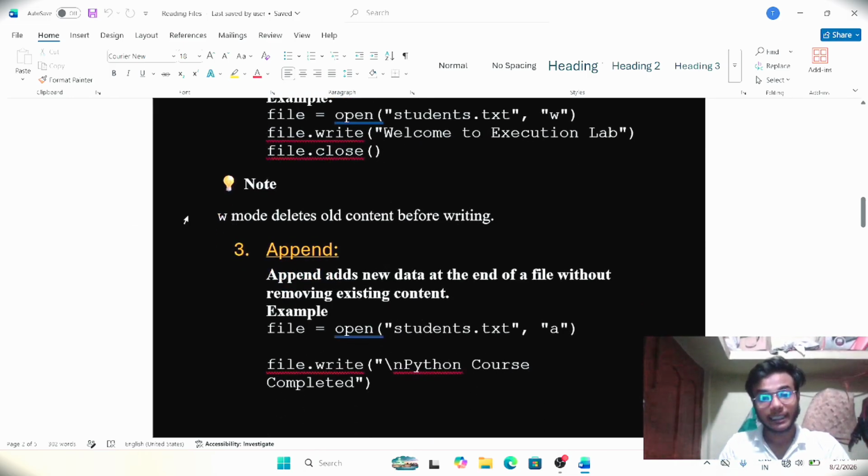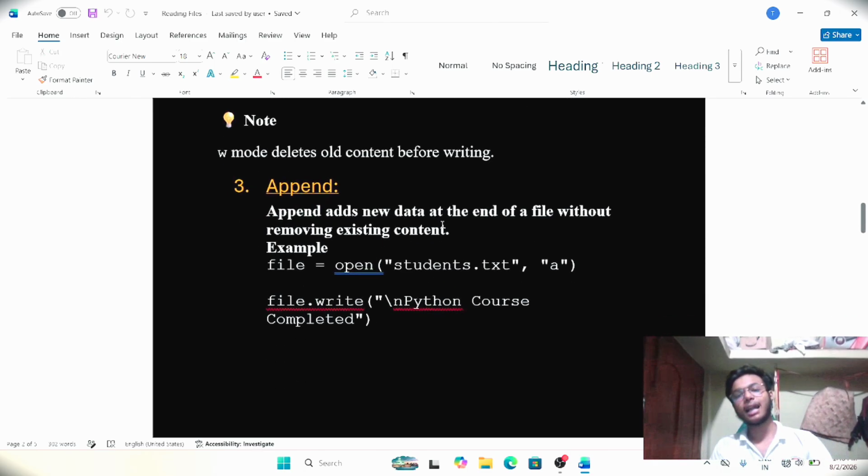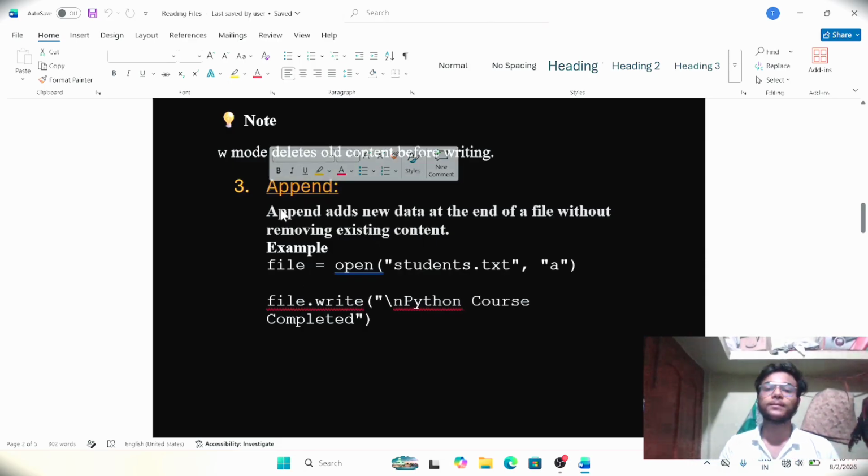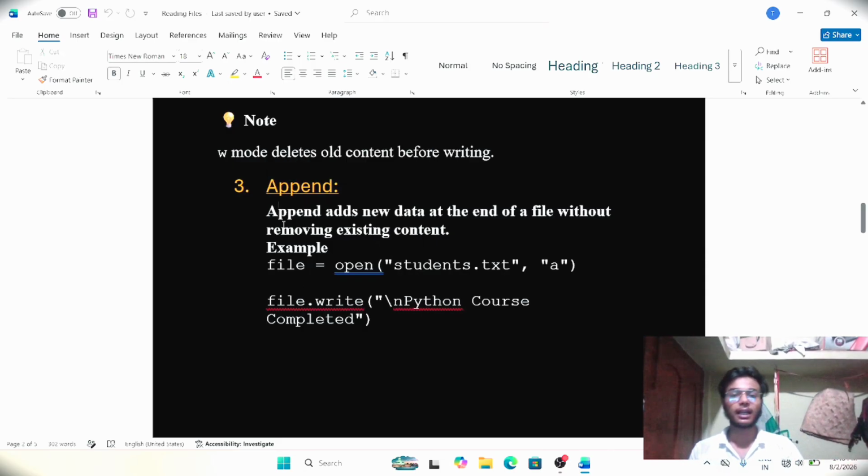W mode deletes old content before writing. Okay, so before writing it deletes the old content. Now append adds new data at the end of a file without removing existing content. Okay, without removing existing content, that is what append does.